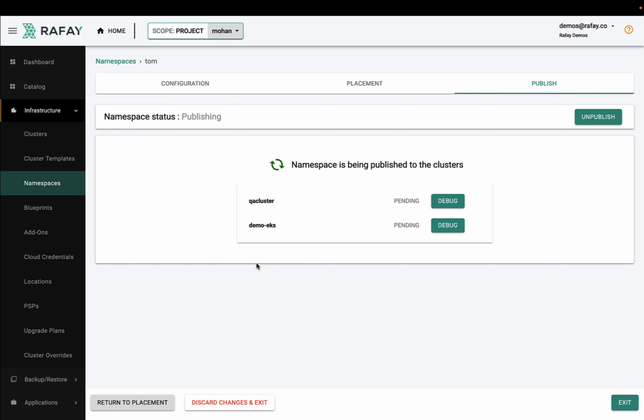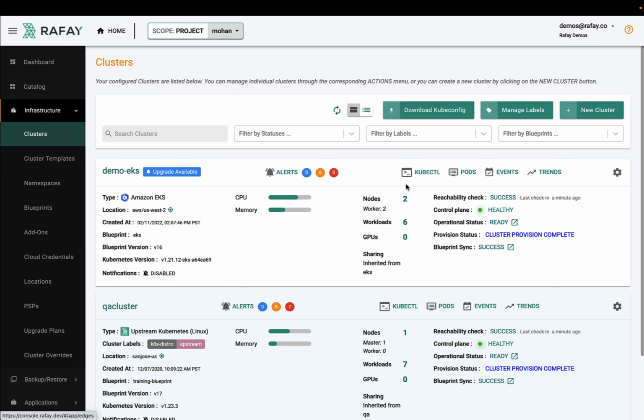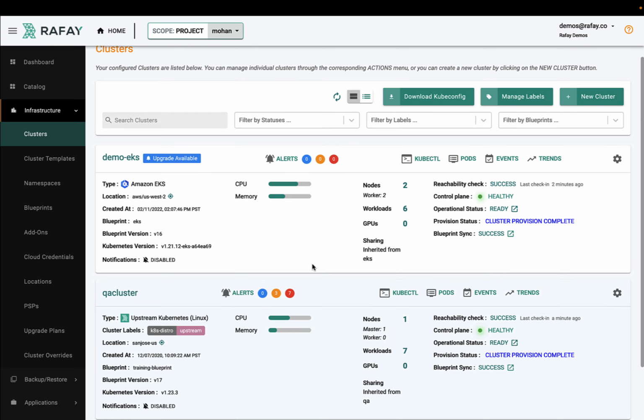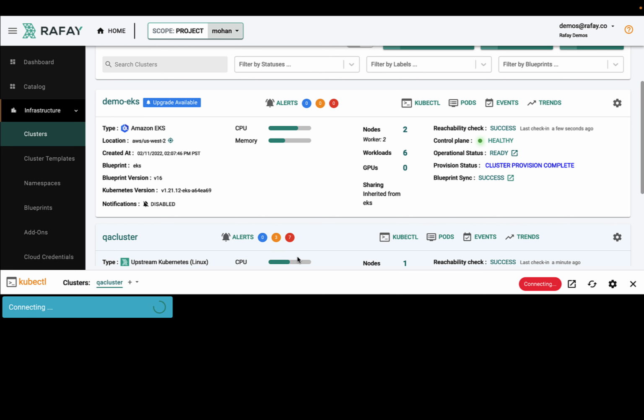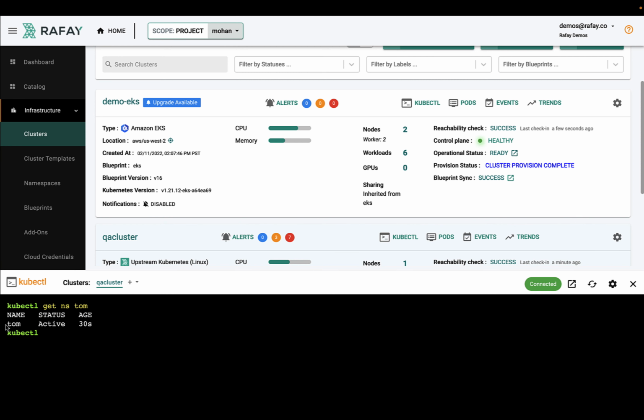Both the edge, which is running behind a firewall, as well as the Amazon EKS cluster running behind a security group behind a firewall. Okay, now our namespace is published on both clusters. Let's go look at it. If you go look at this particular cluster, let's kubectl in, and let's look for a namespace called Tom. And as you can see, it was just created about 18 seconds ago. Let's do the same with this other cluster and look for the namespace called Tom. And as you can see here, this was also created a few seconds ago.